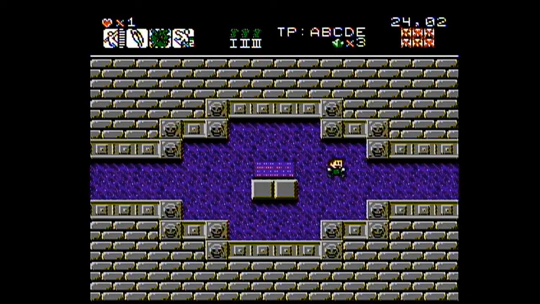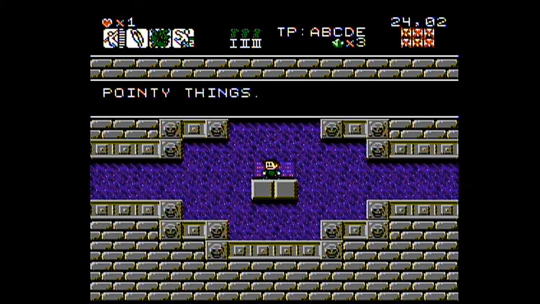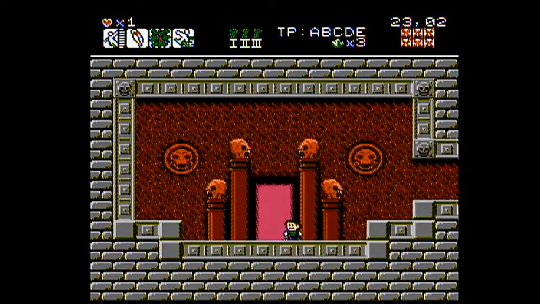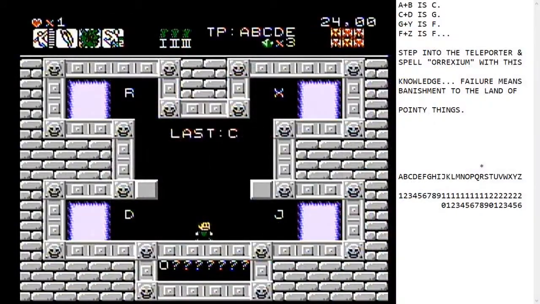Alright, so as we know, we have our puzzle here. A plus B is C, C plus D is G, G plus Y is F, F plus Z is F. So here's the deal. We have an advanced piece of technology that we're going to use to assist us in achieving our goal, which is to solve the puzzle. Here was my plan originally. We're going to step in here and bring up our advanced piece of technology, which I refer to as Notepad. That's what we're going to use.